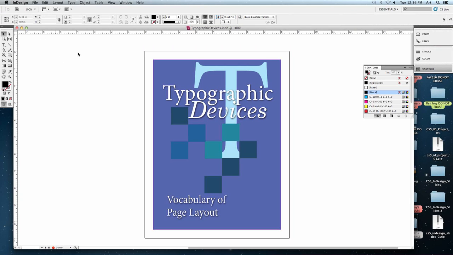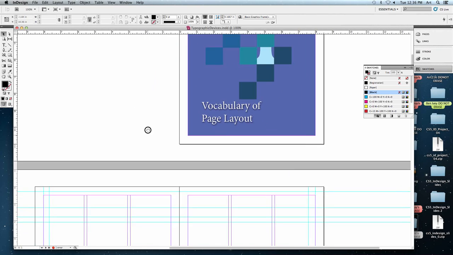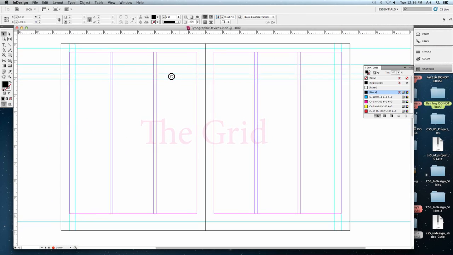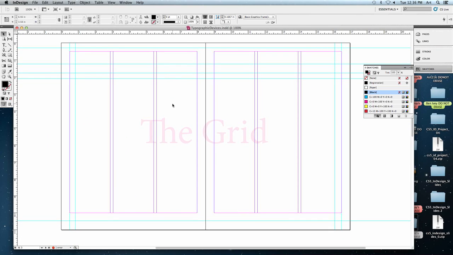Alright, so the first typographic device that most graphic designers like to use, especially when doing multiple pages, is to use what's called a grid layout. So for this demonstration, I've set up a grid. Now we've worked with grids just a little bit.